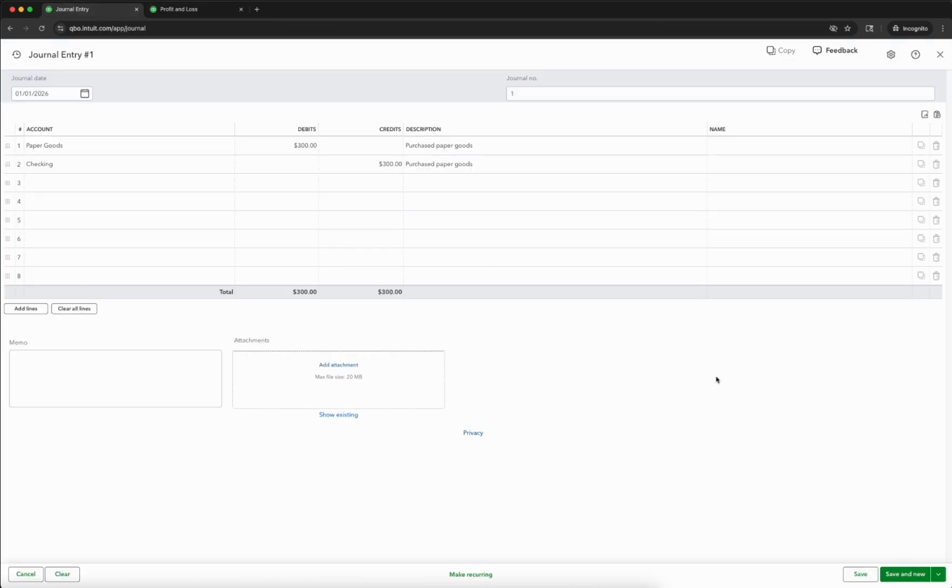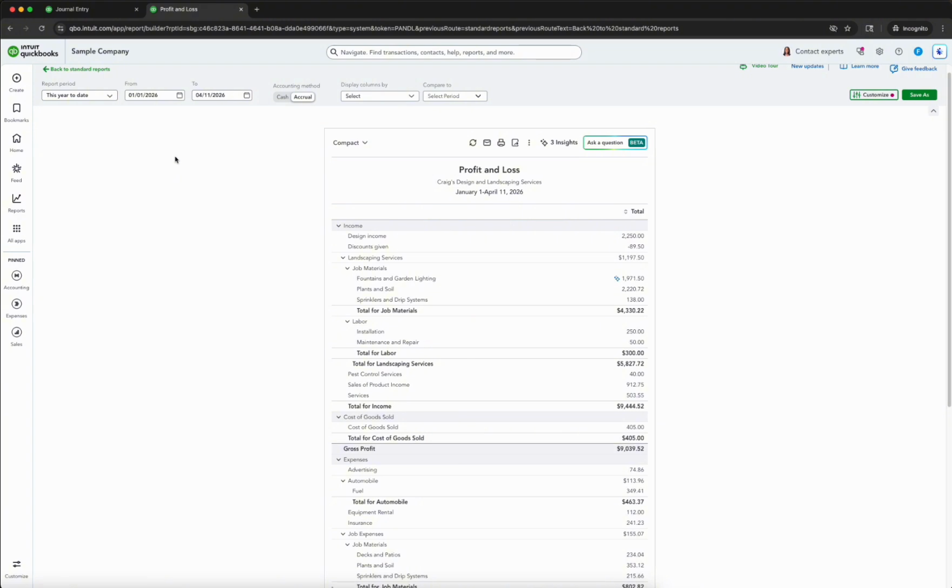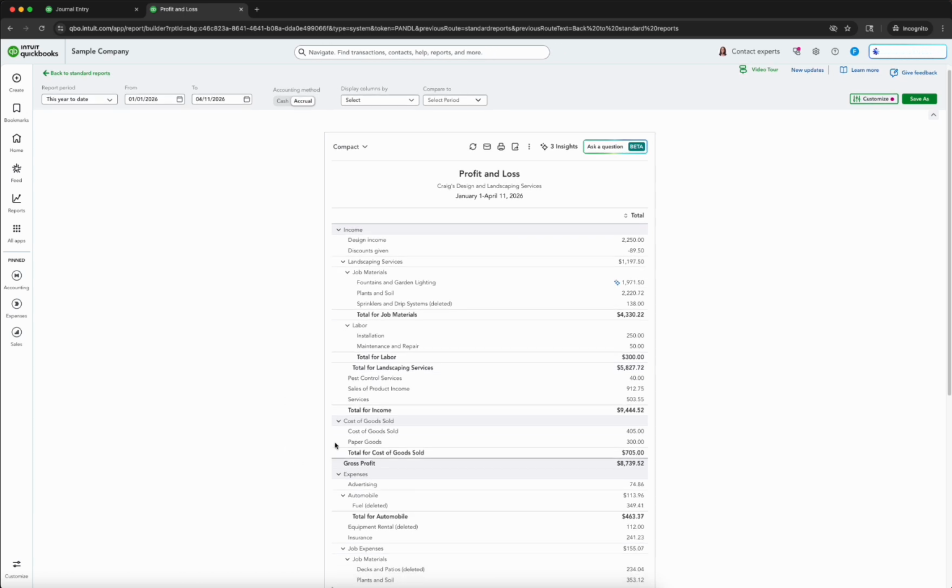So once I go back to the entry and I hit save, journal entry 1 is saved. Now I can go back to my profit and loss. I can hit refresh here, and we should see paper goods showing up. Yep, here it is. We now know that our cost of goods sold number and our breakdown here is more accurate than if we didn't have a paper goods account created.